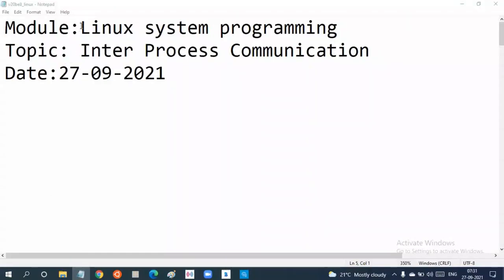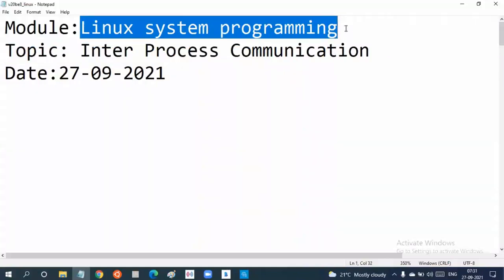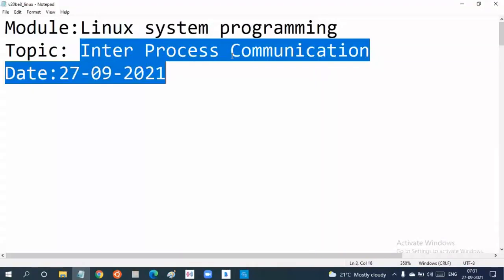This is one more session with respect to Linux system programming. In this session, as all of you know, we started working on IPCs, interprocess communication. In today's session also, we need to discuss the concept of IPC.